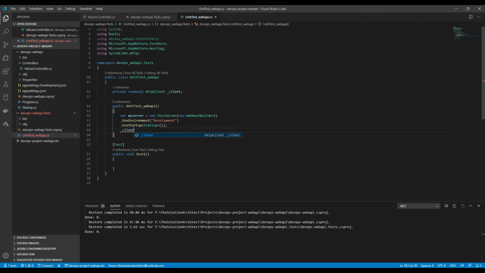And the next is we want to instantiate the client. So client equals my server dot create client. So we create a new client instance to that server, and that will happen every time you start the test.